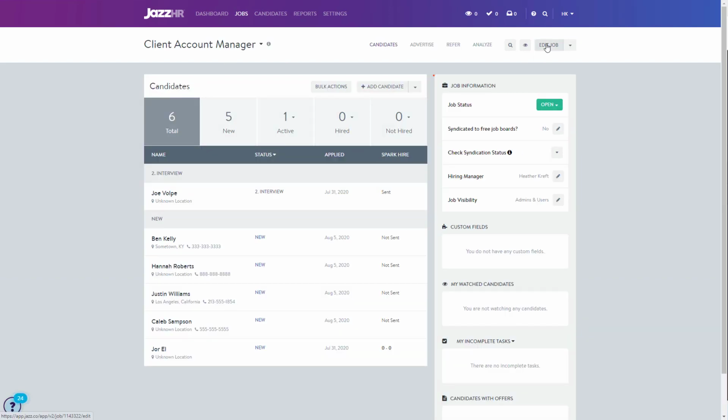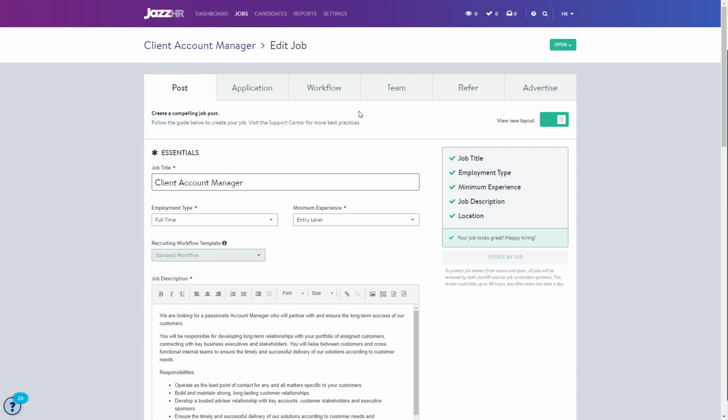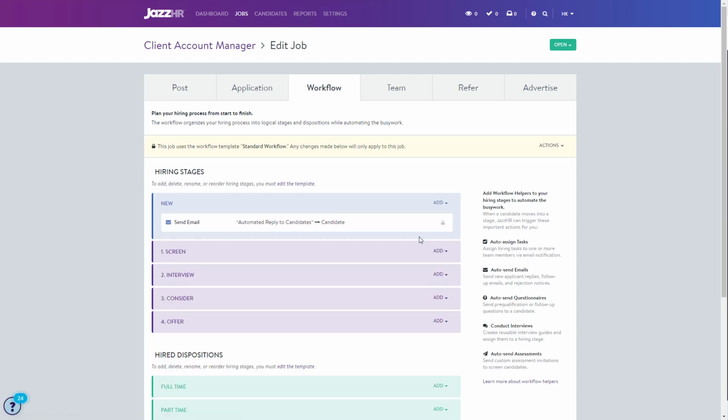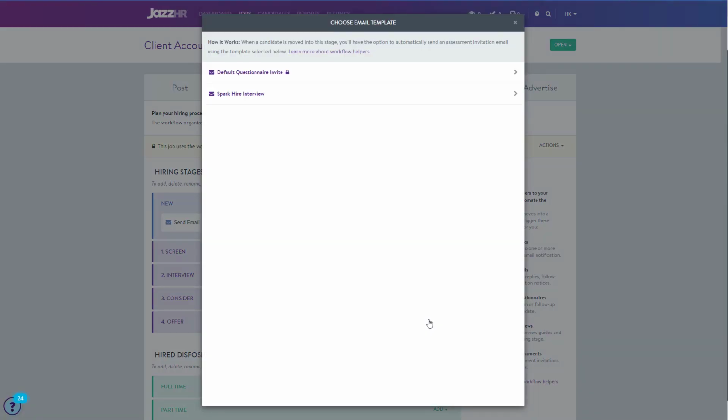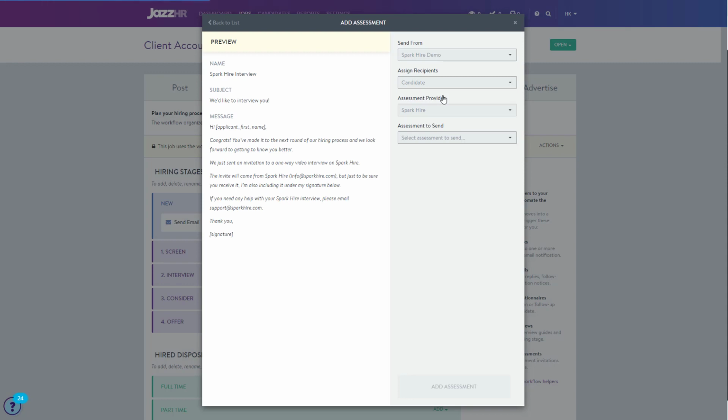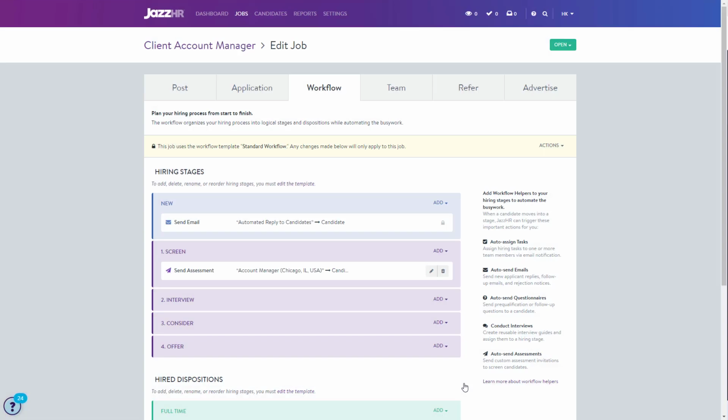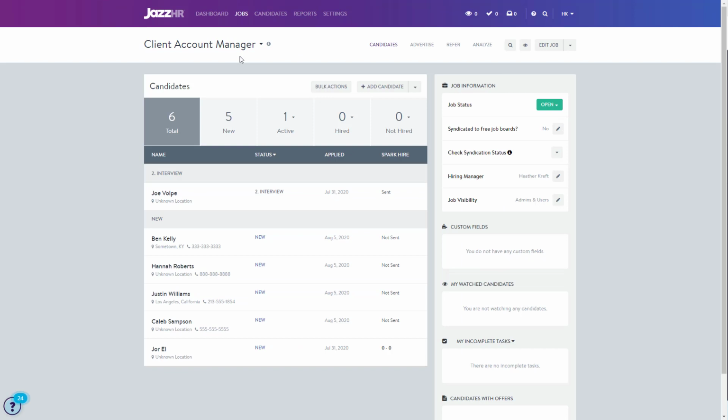Next, select a job that you'd like to use video interviewing for. Click to edit the job's workflow, and find the step of the workflow that you'd like to add the video interview to. Then click to add an assessment. In the modal that appears, select the email template that you created. On the next screen, make sure SparkHire is the chosen assessment provider, and then choose the interview package you configured in SparkHire under Assessment to Send. When everything looks correct, click to add the assessment. You'll now see the SparkHire interview listed as an assessment to send to the candidate for this step in the job's workflow. Once you've added the assessment to a job in JazzHR, you're ready to begin sending out interviews.